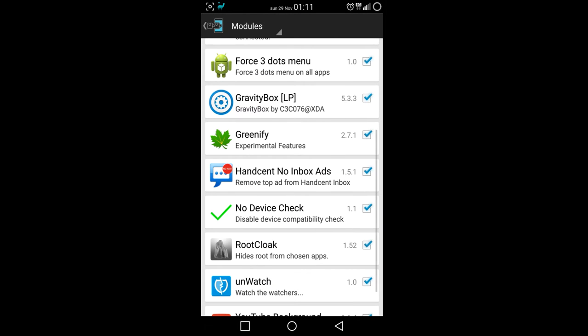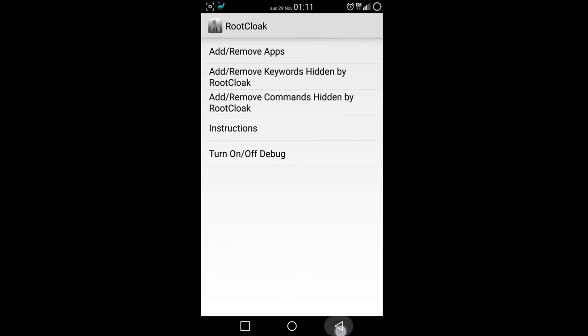Then the HandSent no inbox ads. I'm not using HandSent anymore, so I have forgotten to get rid of that, but it got rid of the annoying ad at the top. The no device check is something that I use to disable the device compatibility check, and also the root cloak. Now root cloak is a beta version.